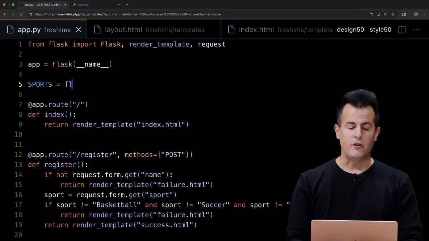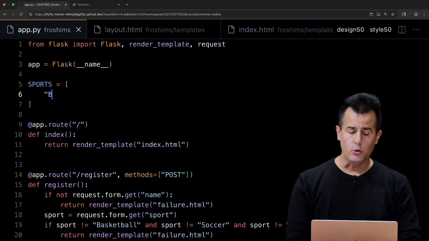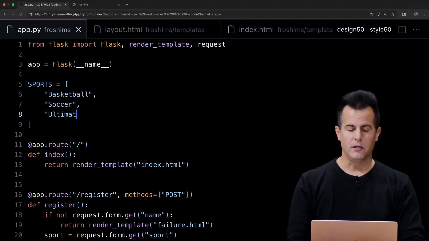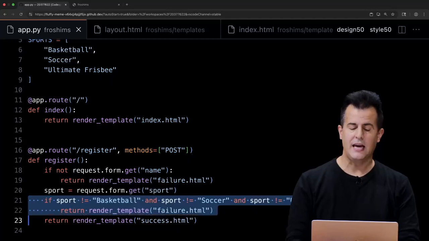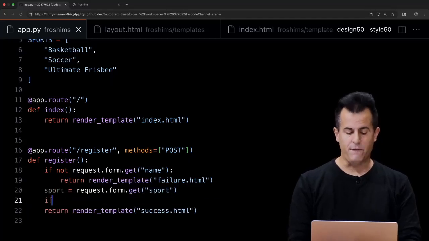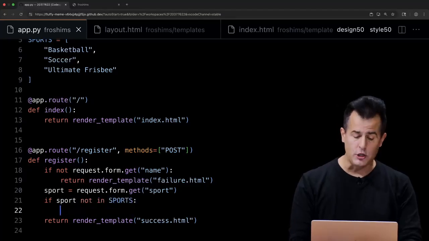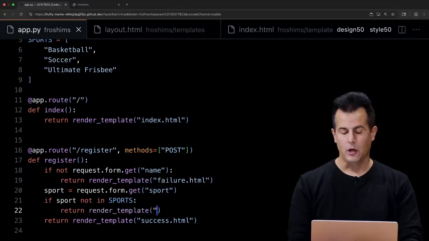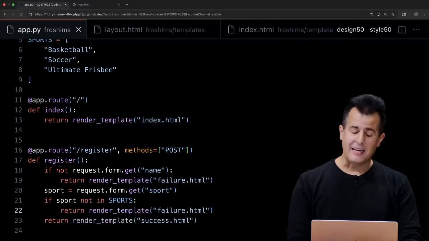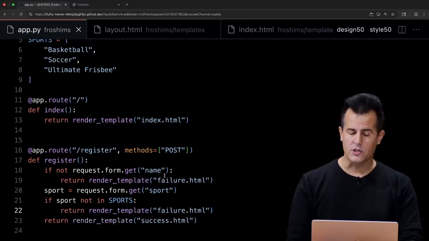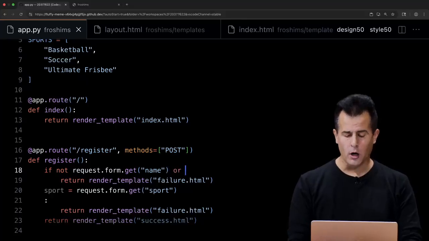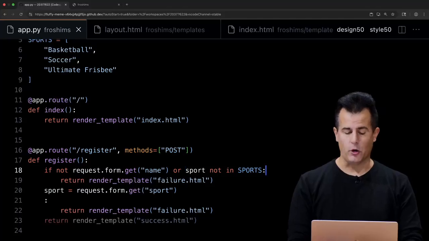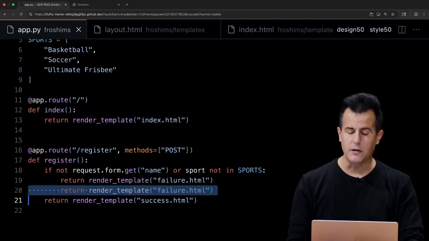So inside of the square brackets, this is going to be a list of the sports that I do want to support. So basketball, comma, soccer, comma, ultimate frisbee. And that's it. Now, instead of doing all of this, what I can instead ask is a simpler question like this. If sport not in SPORTS, then go ahead and return render_template, quote unquote, failure.html. And I can actually tighten this up a little bit. I don't need two calls to failure.html. Why don't I just borrow this code and say, or sport not in SPORTS, render a failure. And now I've tightened this up quite a bit more.